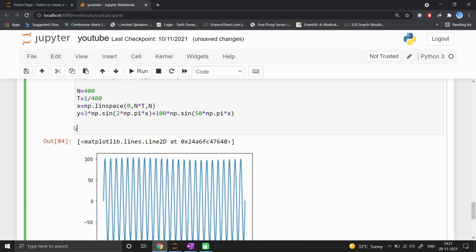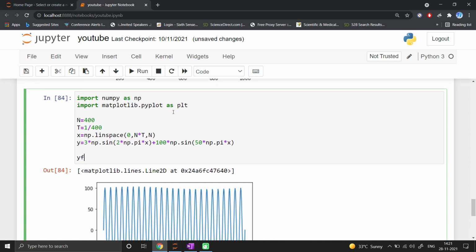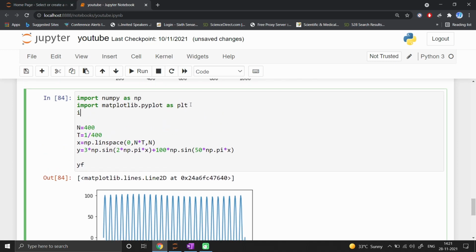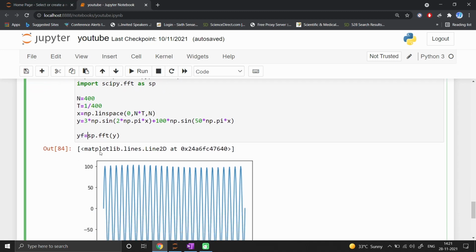So I'll just remove this, and say now it is the code for the FFT curve. First I will convert y into a fast Fourier transform. So first I have to import scipy.fft as sp, and yf is equal to sp.fft of y, which is my signal. This signal is converted into complex numbers.